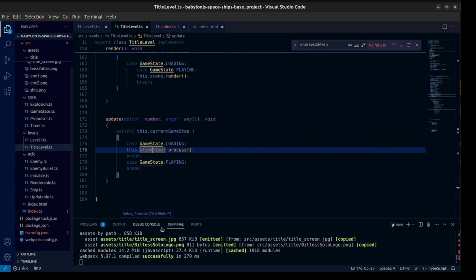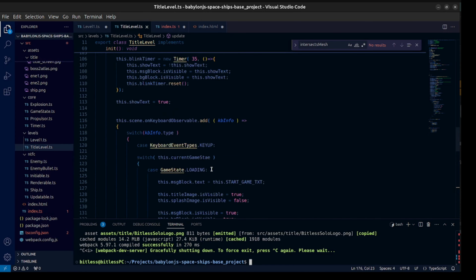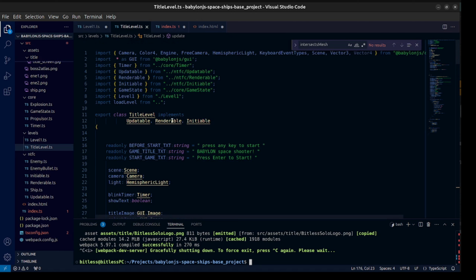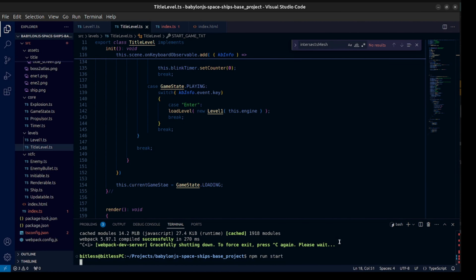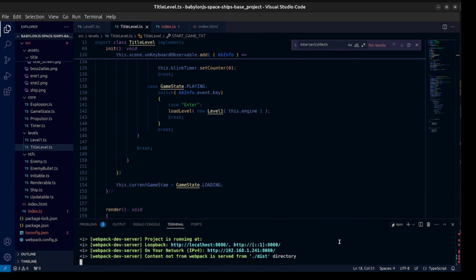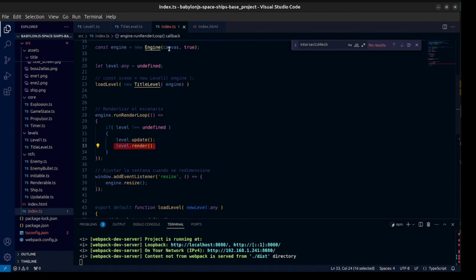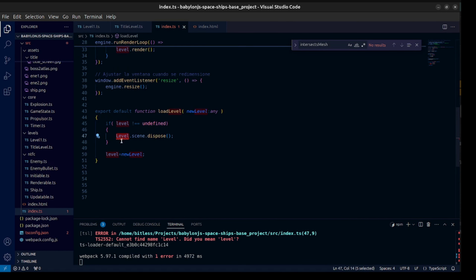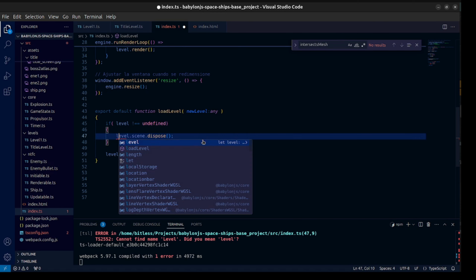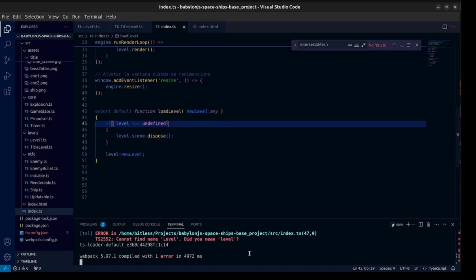So I have an error here. Let me compile again, but I don't have any error. Save all. npm run start. So I have an error in the index, and the level is seen. Can't find level. Did you mean Level? Ah, yeah, it's a capital letter here. Yep, that's fine.